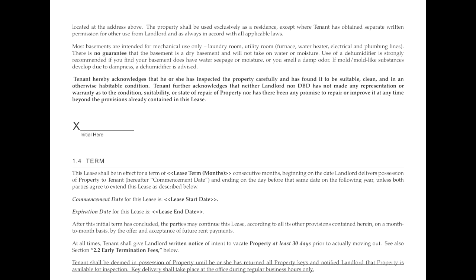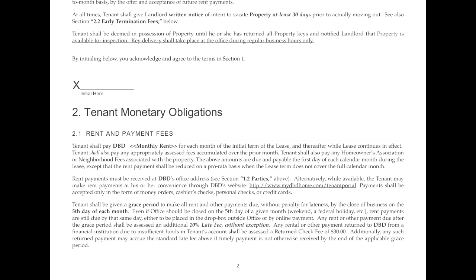Understand that there is no guarantee for a dry basement. The use of a dehumidifier is strongly recommended. And 1.4 is the term. This goes over the term of the lease. It can be 6, 12, or 24 months. Whatever your term is should be listed at the top of this section. Today's date is the commencement date. That's when it begins, and the expiration date is listed as well. Please initial below that.